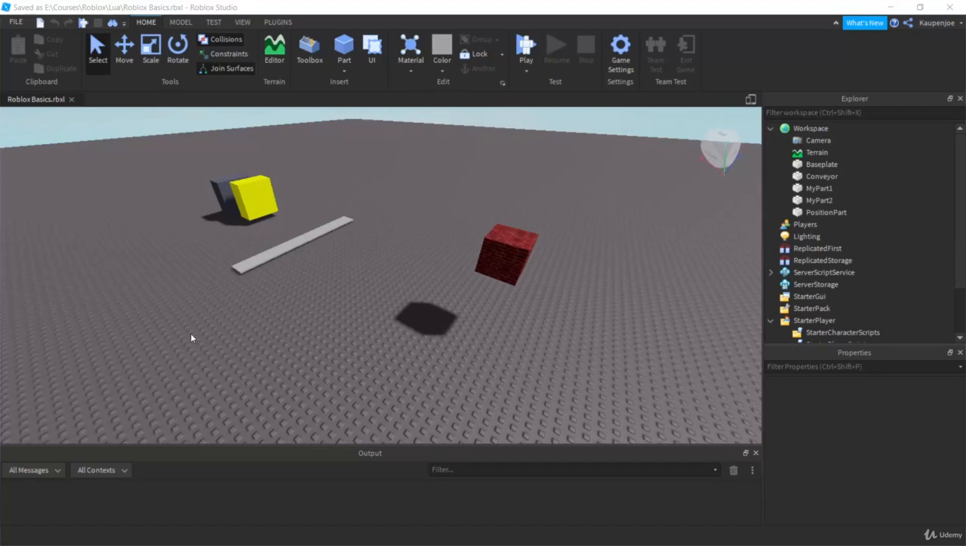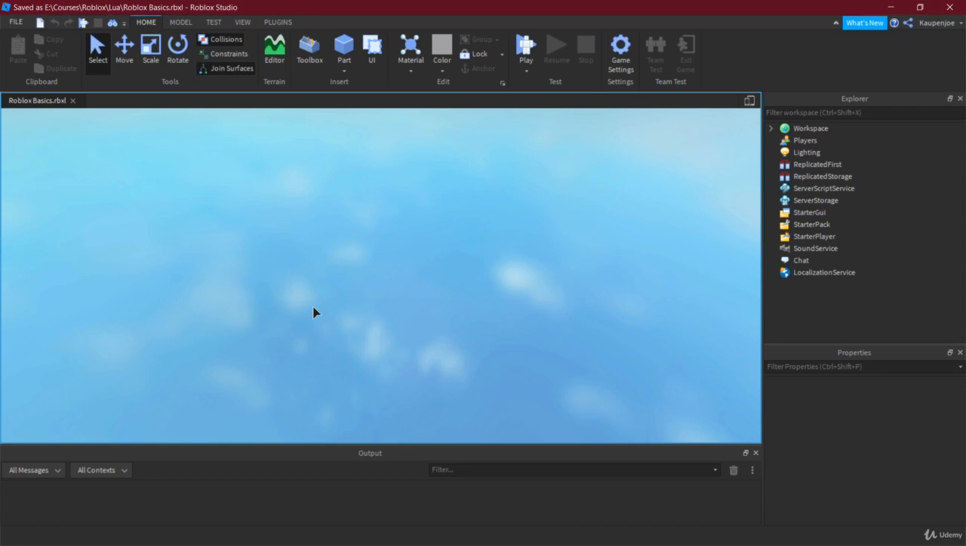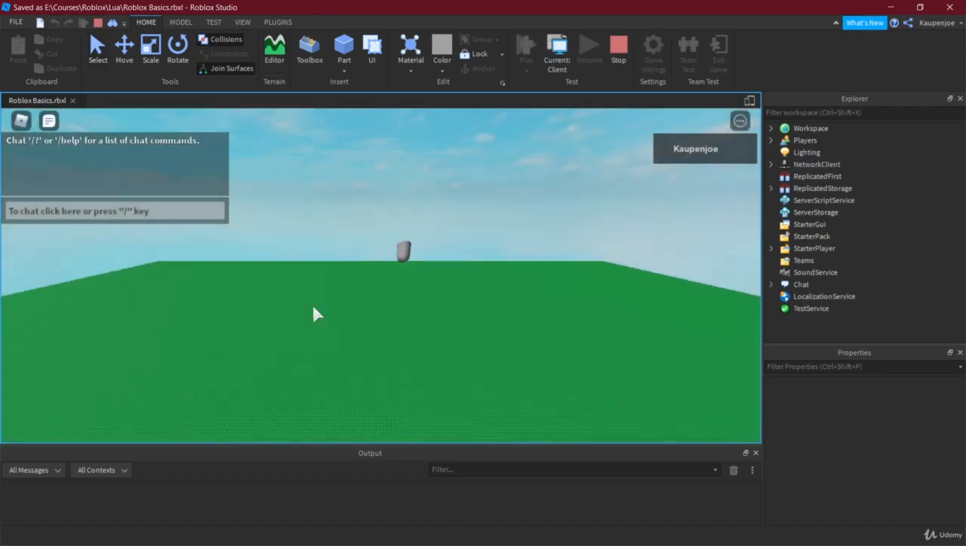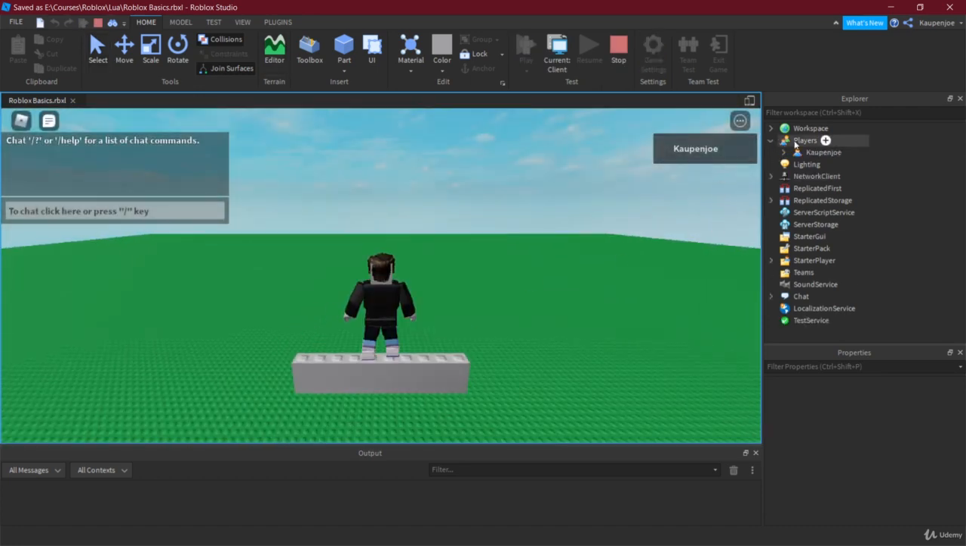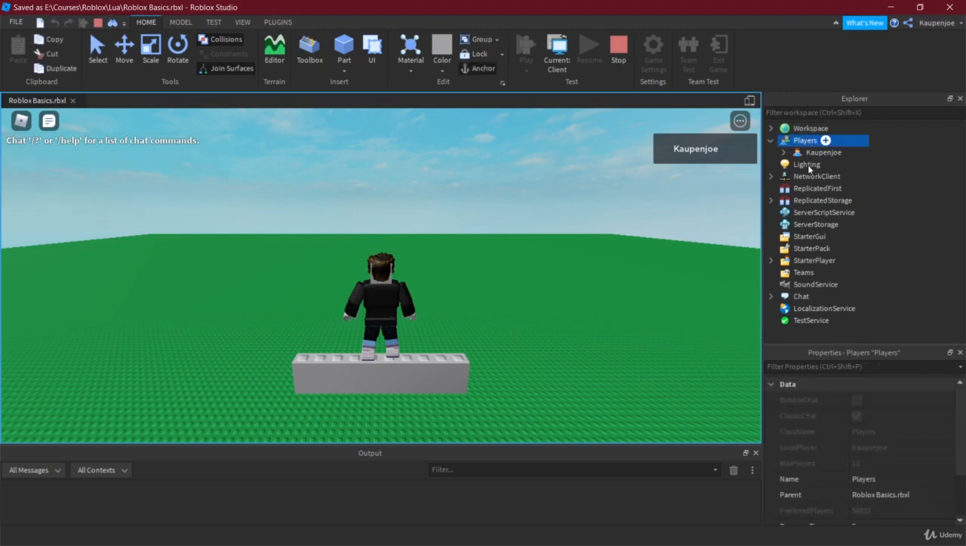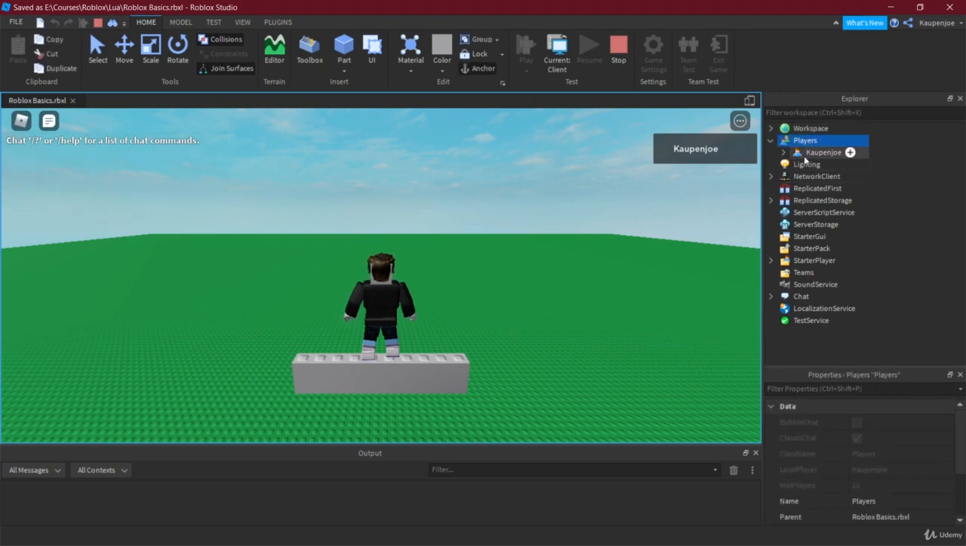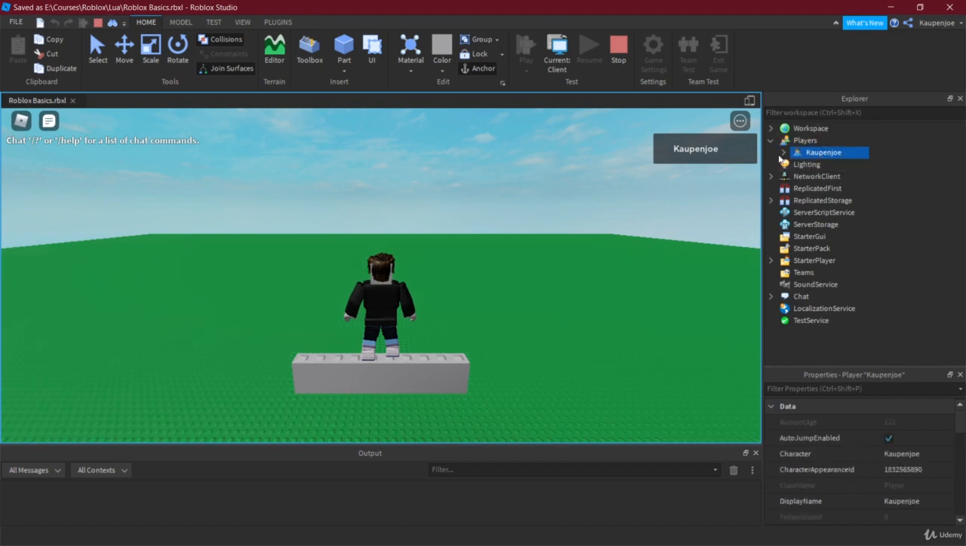All right, welcome back to the Roblox course, and in this lecture we're gonna take a look at the difference between the player and the character, and what these concepts even mean. So first things first, when we join into this game, we can see that our player has been added to this Players property here in the Explorer. And we can see Kaupmjo, that is me, and that is my player.